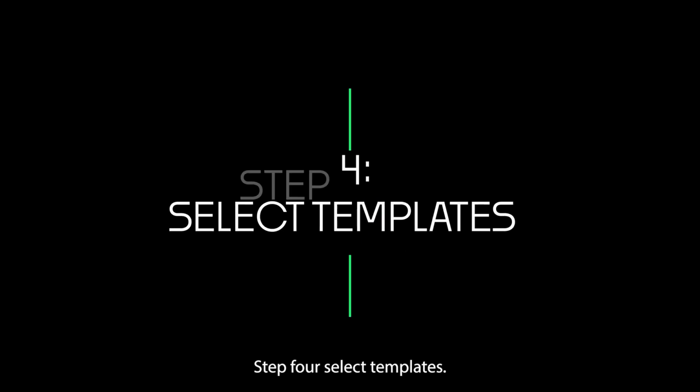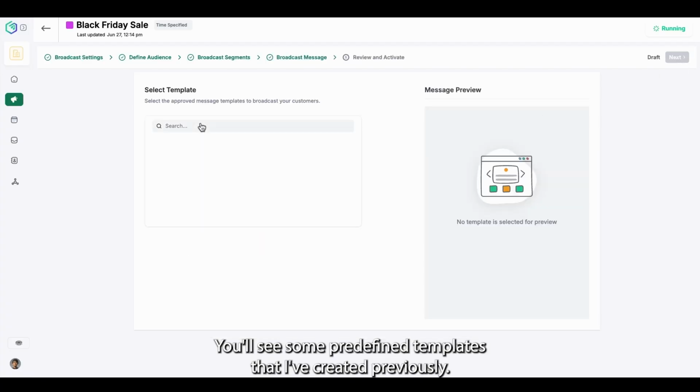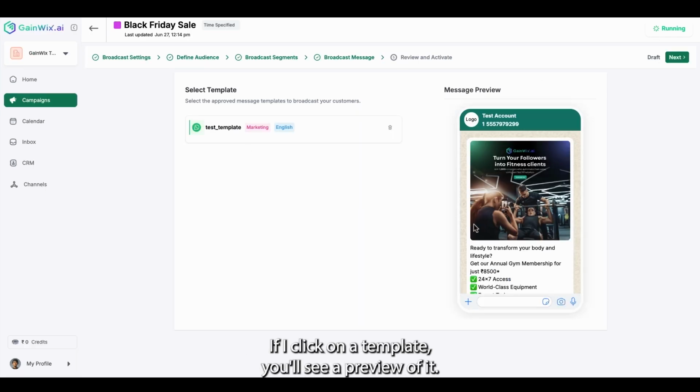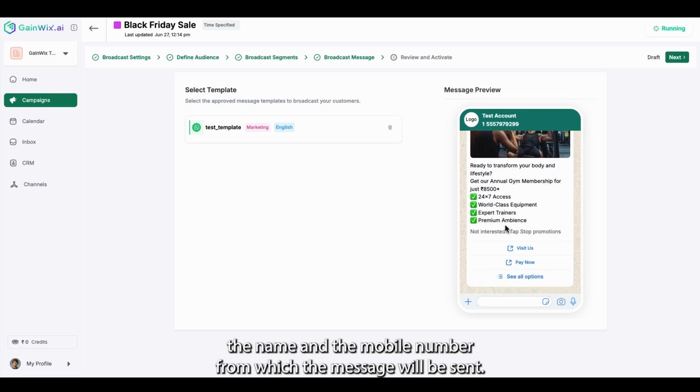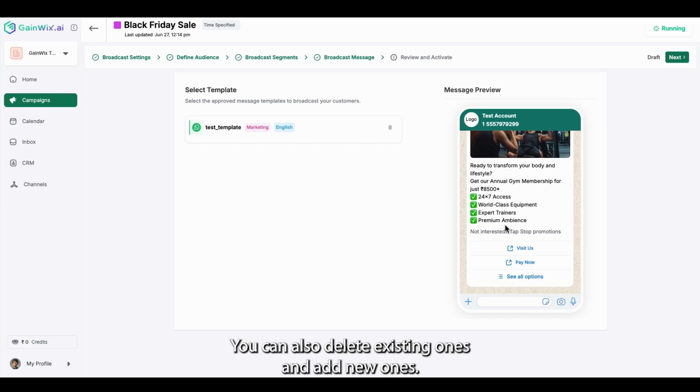Step 4. Select templates. You'll see some predefined templates that I've created previously. I'll show you how to create templates using GainWix.ai in a separate video. Only Meta-approved templates will be listed here. If I click on a template, you'll see a preview of it. It also displays the name and the mobile number from which the message will be sent. This step is simply about selecting the desired templates. Any active templates will be listed here. You can also delete existing ones and add new ones.